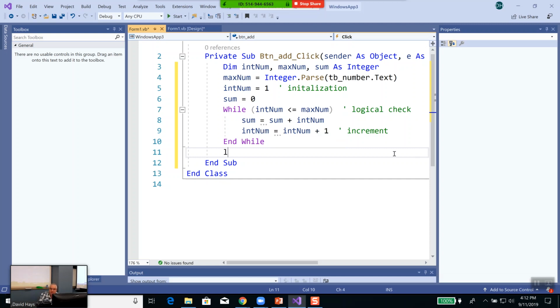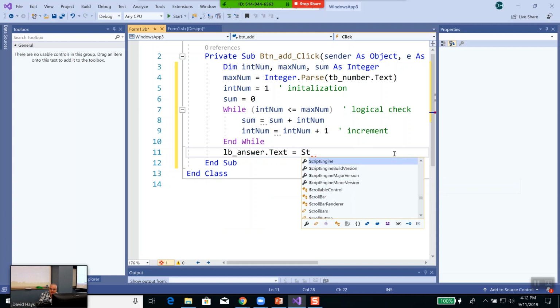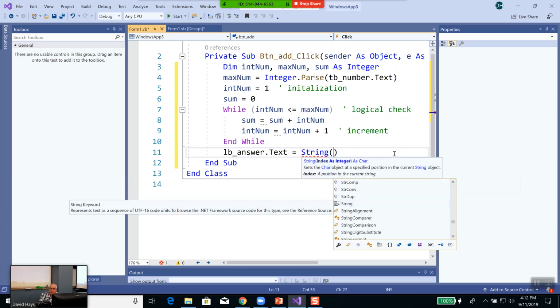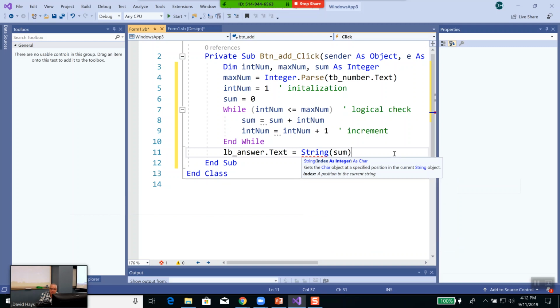Now I need to write this out. So it's lb underscore answer dot text is equal to, and is this a string? Yeah, string. And then of sum. Or maybe not. Let's try it again. Sum dot toString. There we go. I eventually remembered.